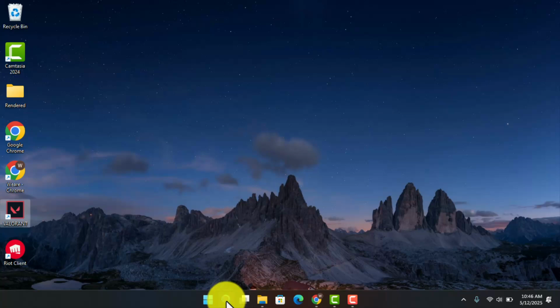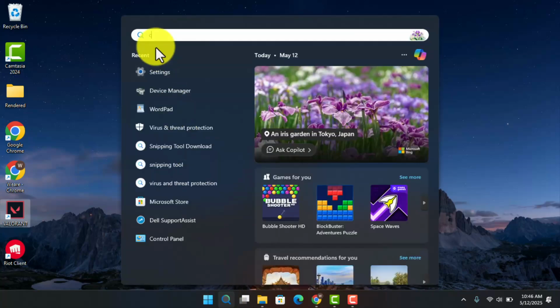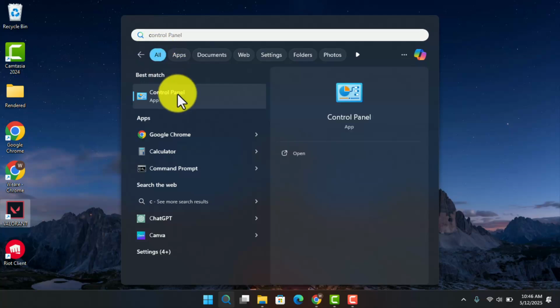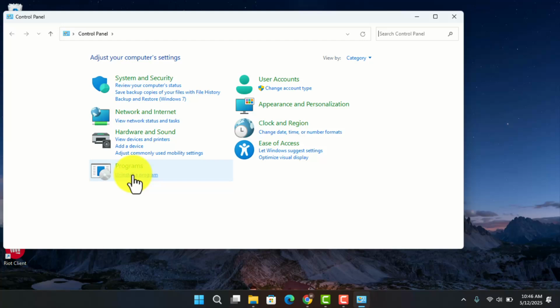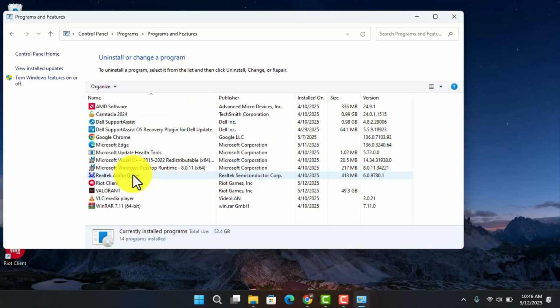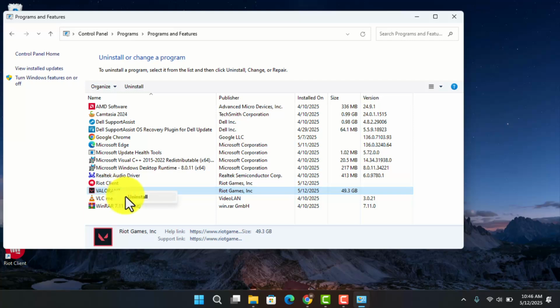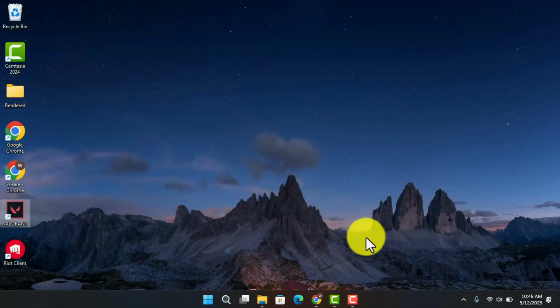And despite all this, if none of these work, then you want to completely uninstall the application. For that, come to the search, go to Control Panel and open it up. Then go to Programs or Uninstall a program. Here locate Valorant, right click on it, and click on Uninstall. At the same time, do the same with the Riot Client as well. Once again, go to the browser and install Valorant with an updated version. That should be able to help you out.